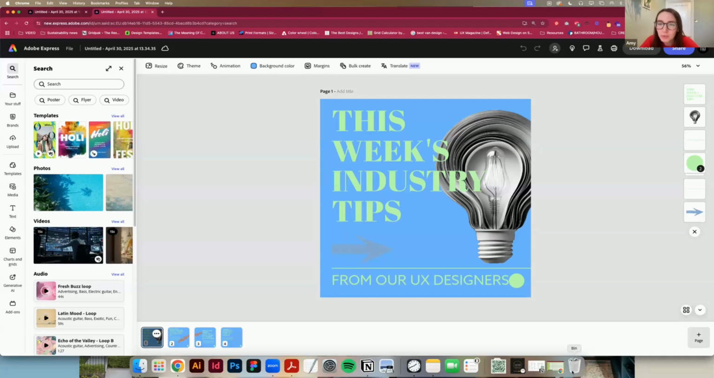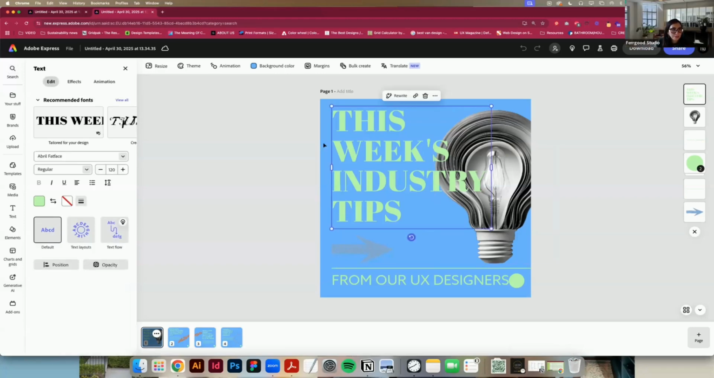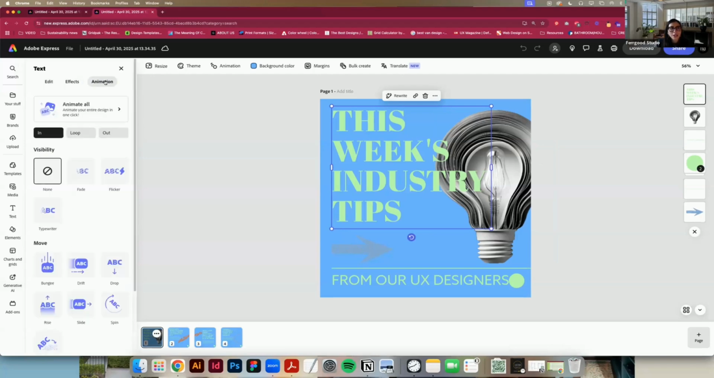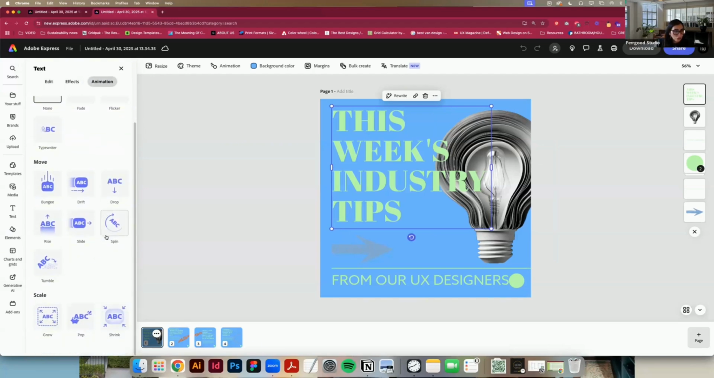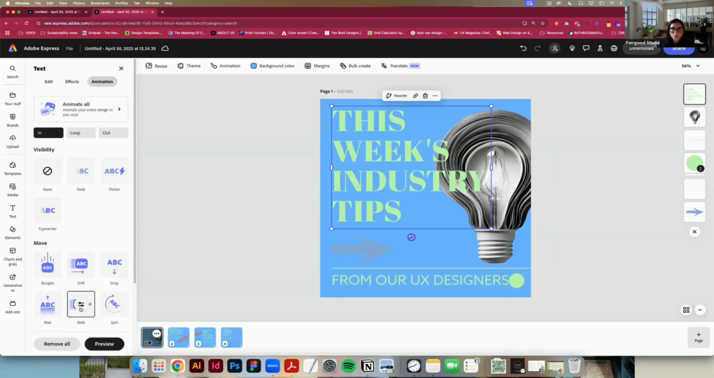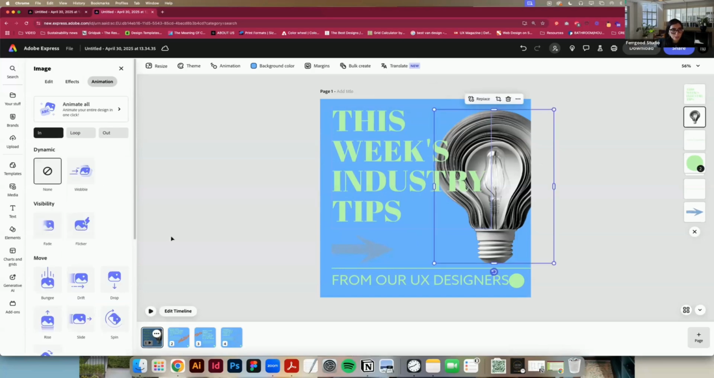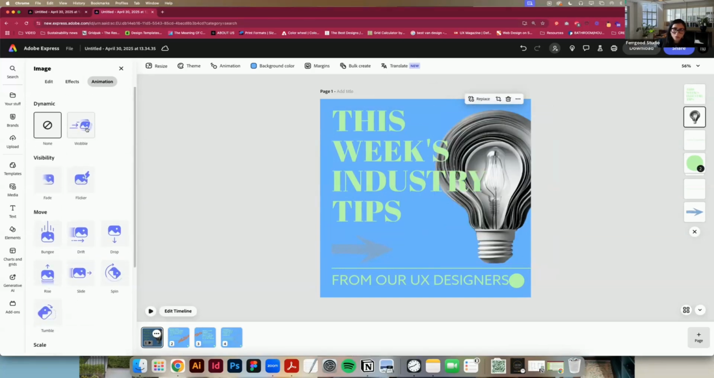Another question we've got is, does it allow you to animate an image? It does. Yes. Let me show you. So for instance, we've got here the headline, and I want to animate that. All you need to do is go on the text, go on to animation. Let's say we want it to slide, something like that. And as you can see, you can animate this in all these ways as well. We can make it wobble.